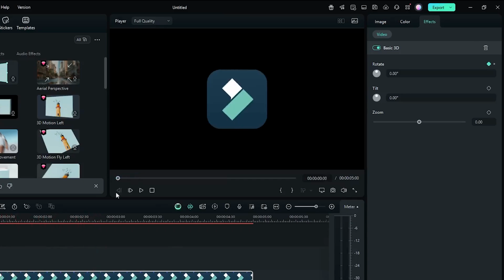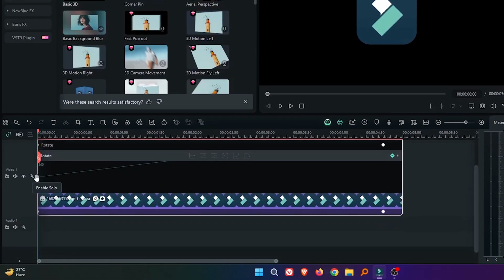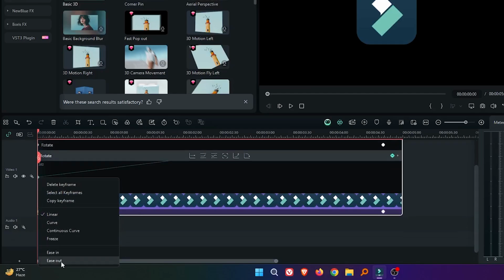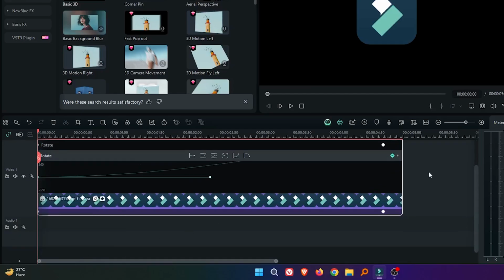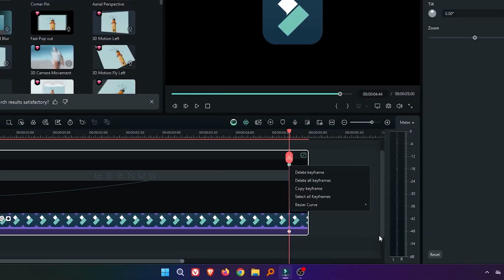But if you want to add smoothness, go to this keyframe panel. Then select your first keyframe and right click on this and select ease out. Then select your second keyframe and right click on this and select ease in.